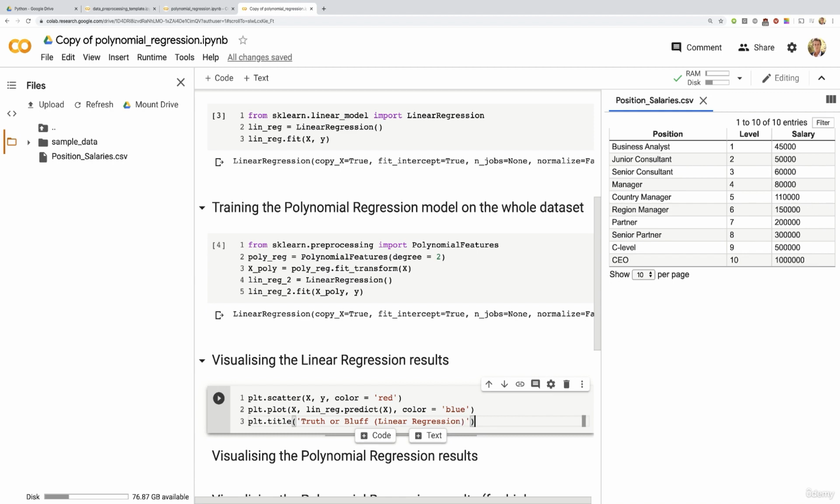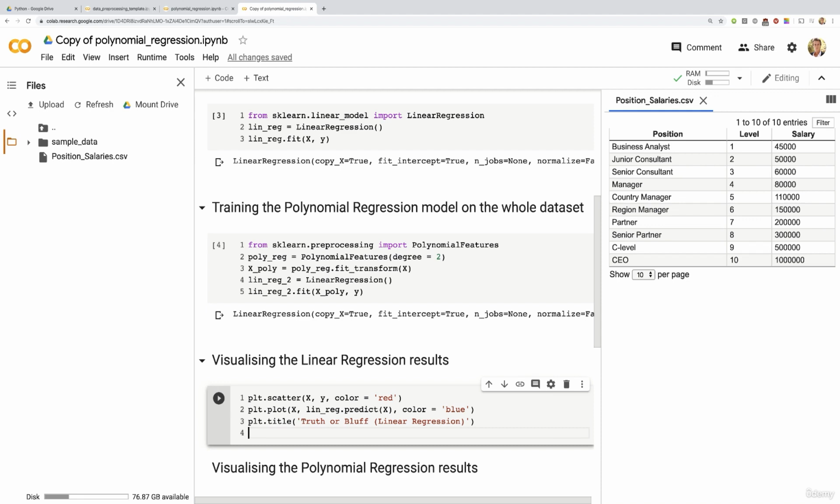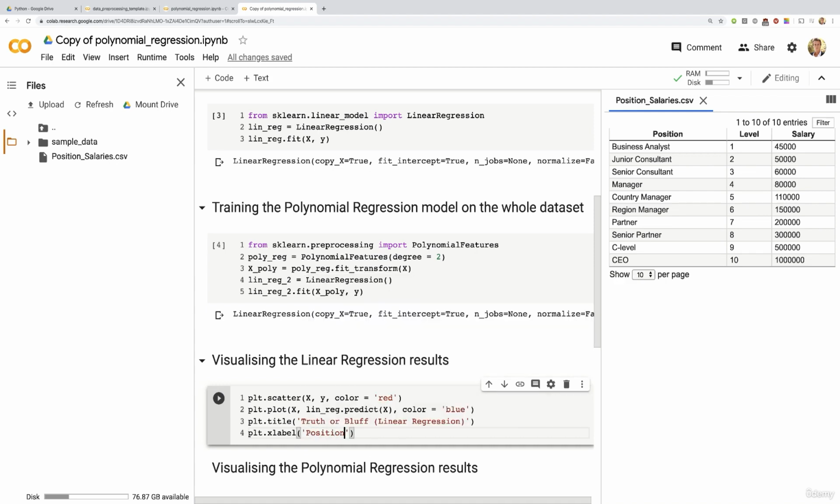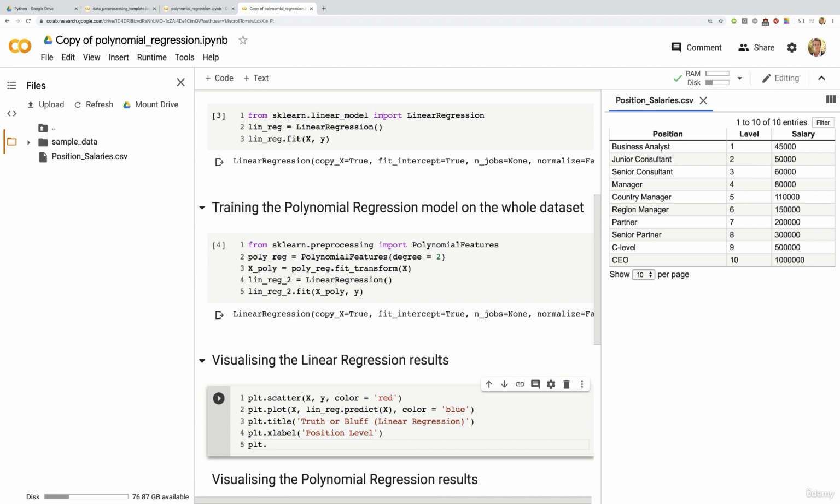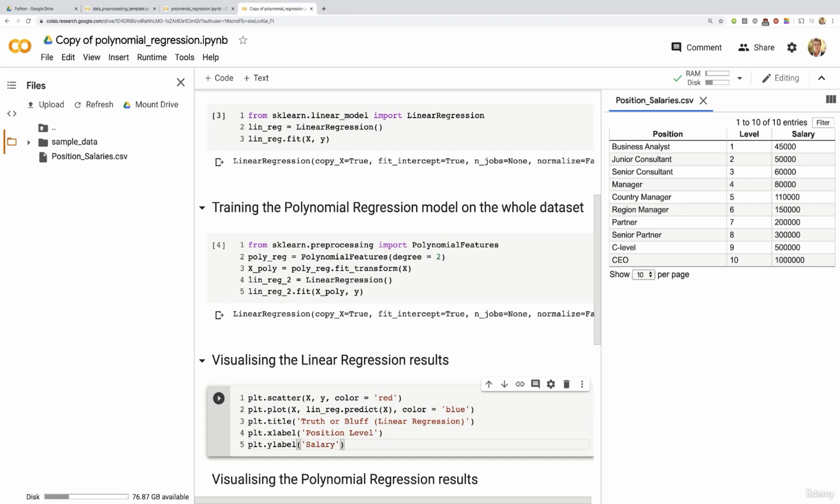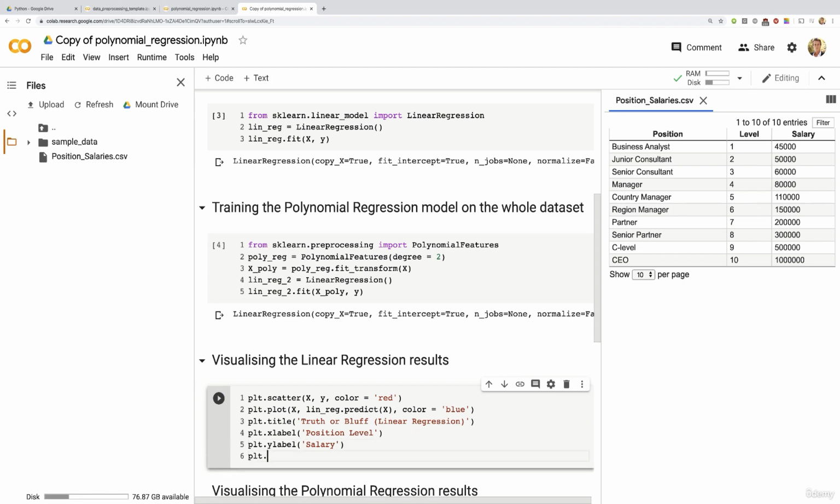Okay, good. Good title. Now, an X label. So here again, plt.xlabel. And we'll choose something simple like position level. Okay, perfect. Then a Y label. So I'm calling the ylabel function. And we're going to enter salary, because on the y-axis are all the salaries, the real ones or the predicted ones. And finally, remember that we have to show the graph by using this show function. Perfect. And there we go. We're already ready to visualize the linear regression results.